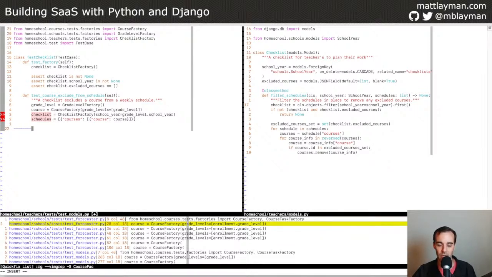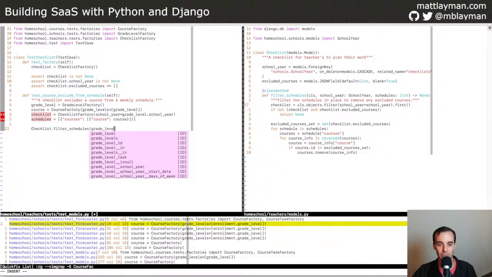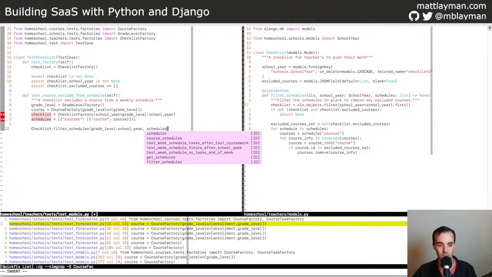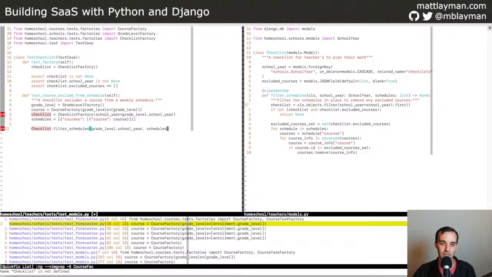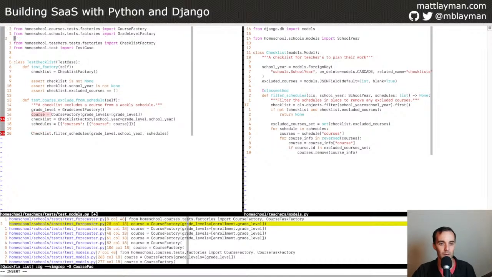So now we are in a place where we should be able to check this. And again, this is so minimal that what should be left is like a skeleton of the schedule. So we should say checklist, filter schedules, and we're going to pass in the grade level school year, so the school year object, because that's the first required argument. Then we're going to pass in our synthetic schedule here. And we need to, I guess, bring in the checklist class. So from homeschool teachers, models, import checklist.